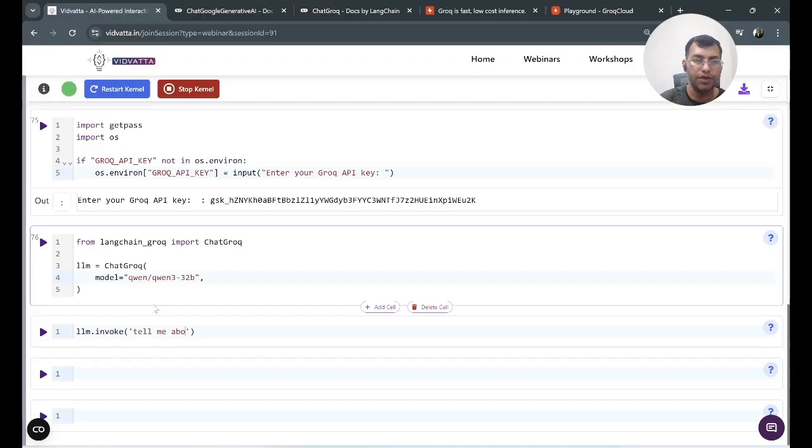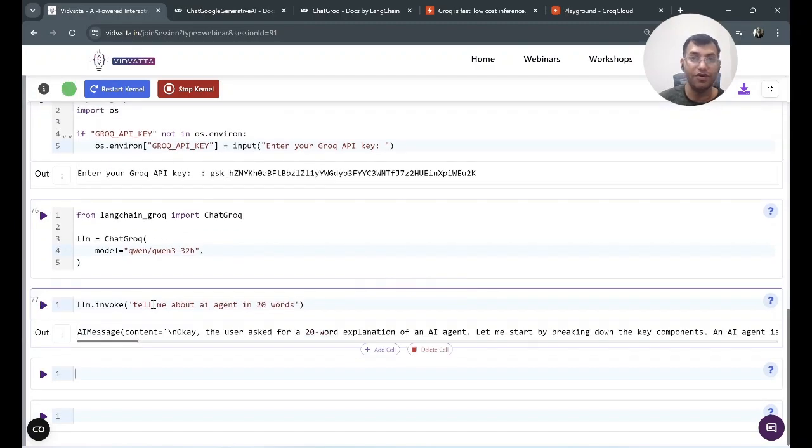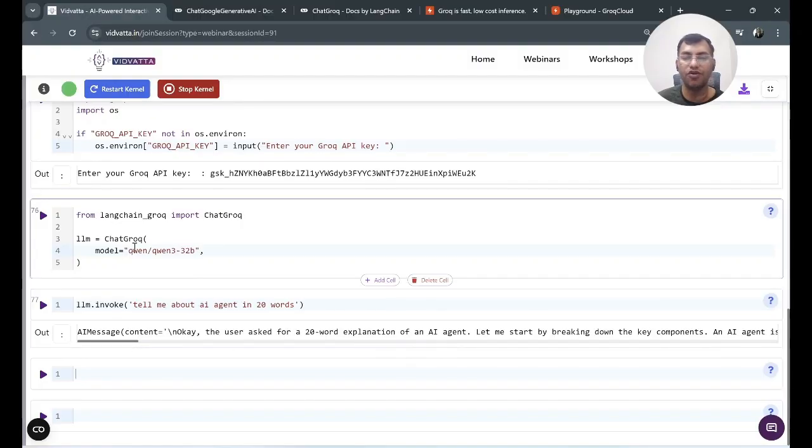llm.invoke: tell me about AI agents in 20 words. As we see, there was a very quick outcome immediately from Groq. Groq is more famous for faster inference of the models. The moment we ran it, we got a very quick response from the Groq model. So this is with Groq.